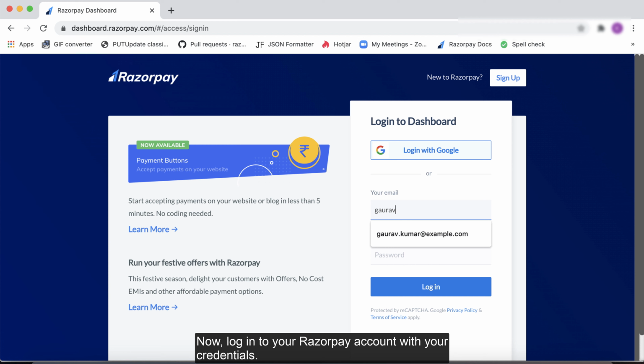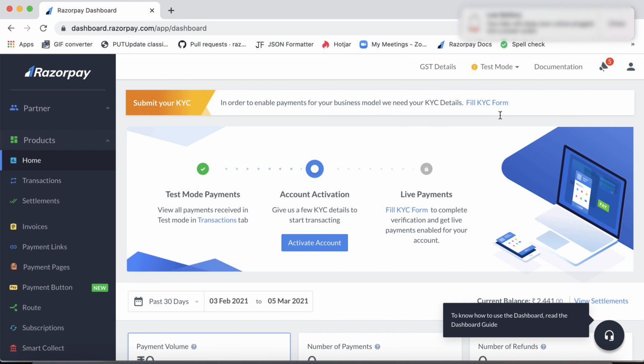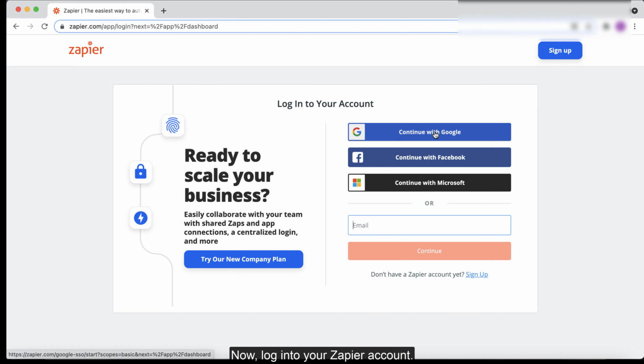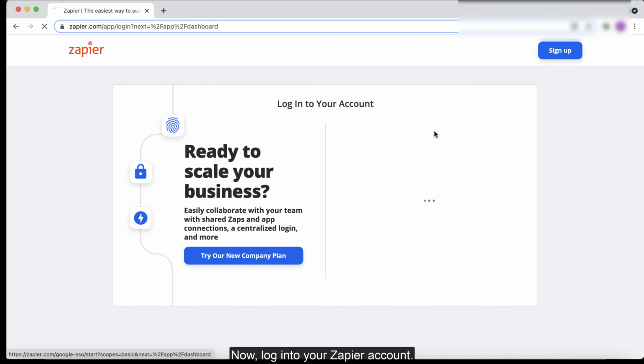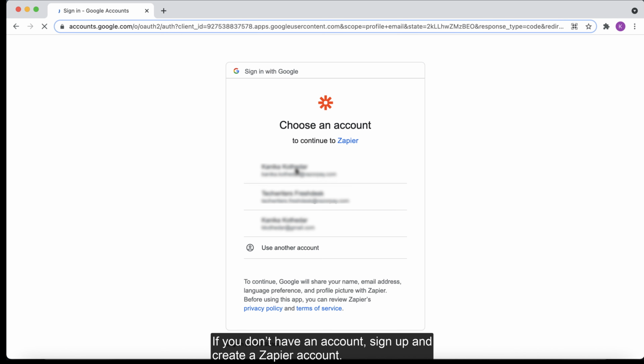Now log into your Razorpay account with your credentials. Log into your Zapier account. If you don't have an account, sign up and create a Zapier account.